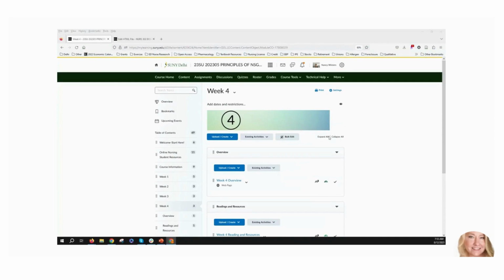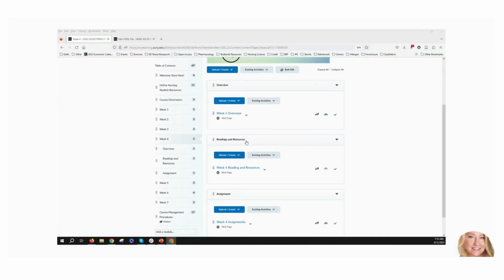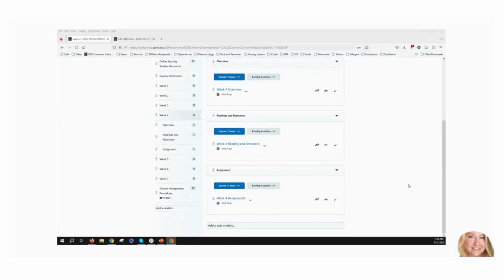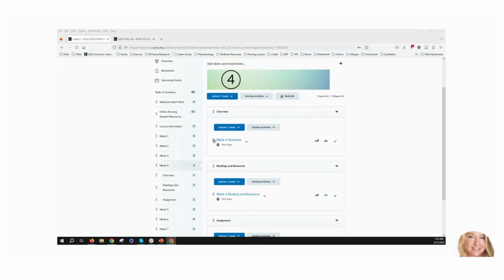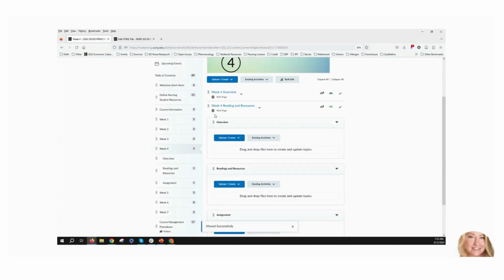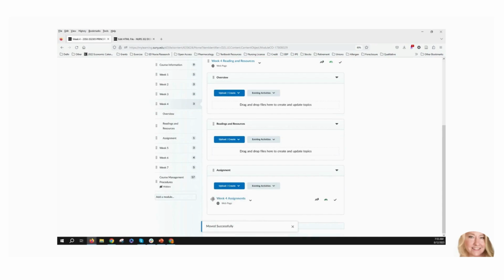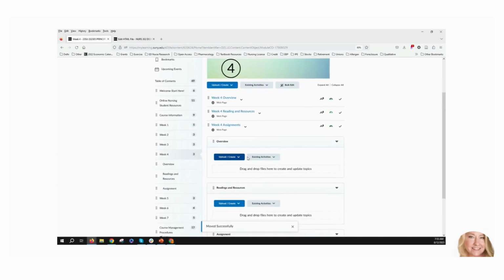Now, when you look at the week 4 content area, because it still has the submodules of overview, readings and resources, and assignments, it's still lengthy and long, and we still want to get rid of those, hopefully. What you're going to want to do now is drag everything out of the submodules. Just bring it to the top. Okay, so now I have these submodules with nothing in them.